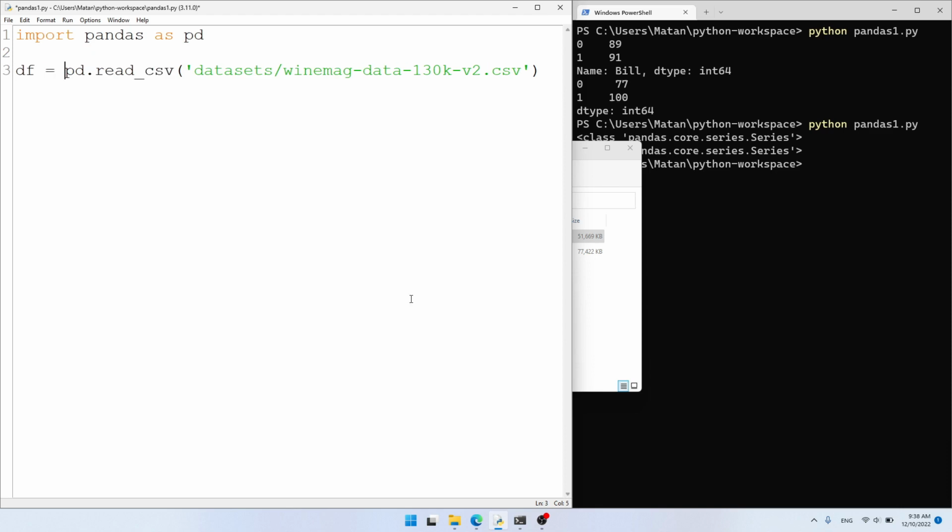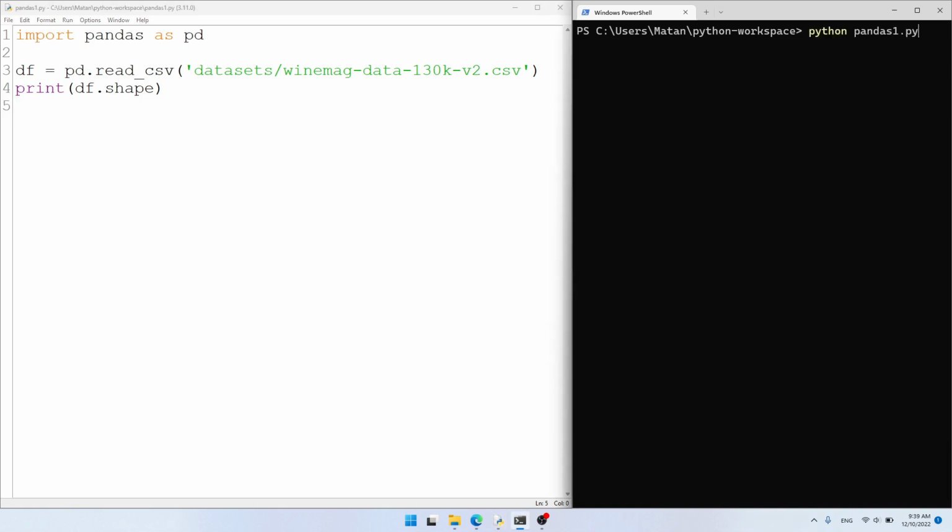Now, usually, when we open a new data frame from a CSV file, we'll want to start with knowing its size. We can do that using the shape field of the data frame. So let's print the shape of this data frame we just read from the CSV file. And let's run it. You can see that this data frame has 129,971 rows and 14 columns, which is quite a lot of data. Now, this dataset holds reviews of wine tasters. So just for clarity, let's change our variable to wine_reviews.